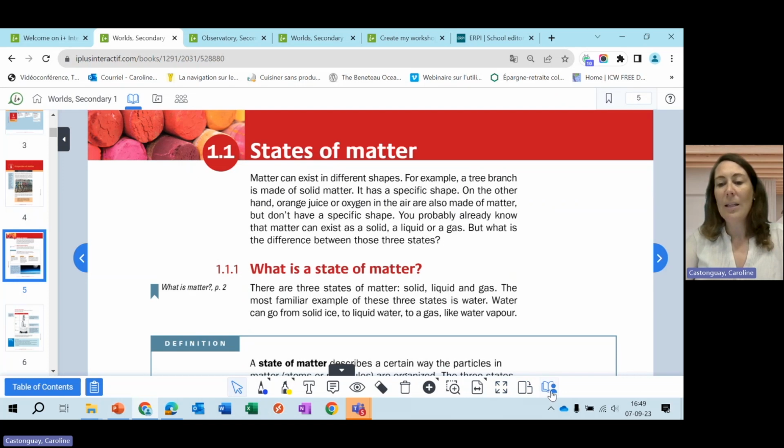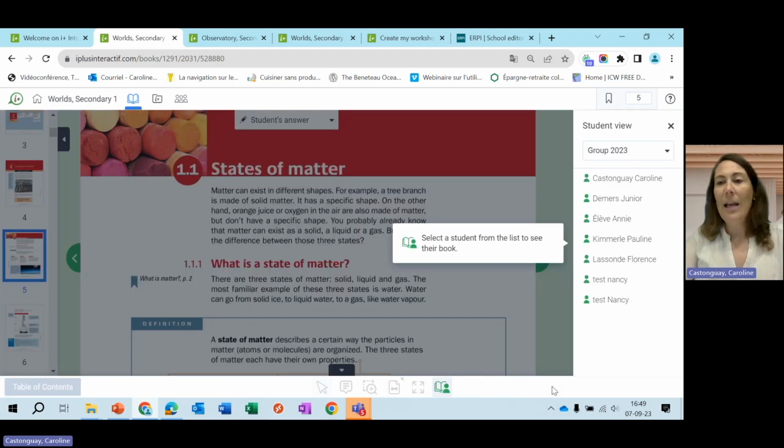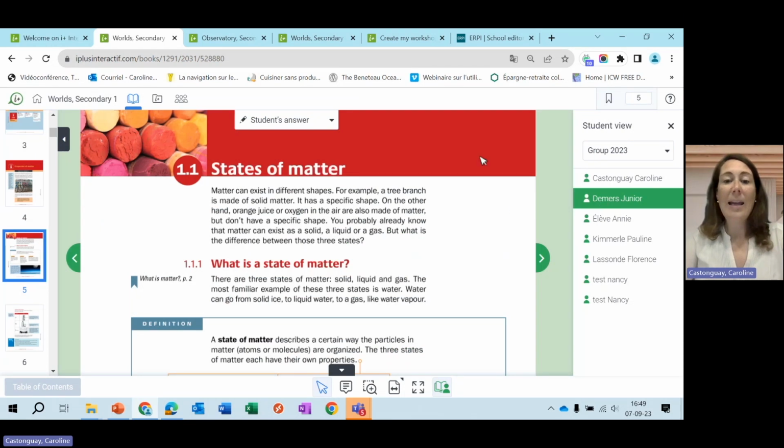So the last one looks like a book with a student. If you click on it, it actually allows you to view the student's workbook. Remember earlier on, I had Junior Demers that was absent. I gave him page 7, for example, to do at home, and I want to see what he's done. So I click on Junior Demers, and I get automatically onto his copy.